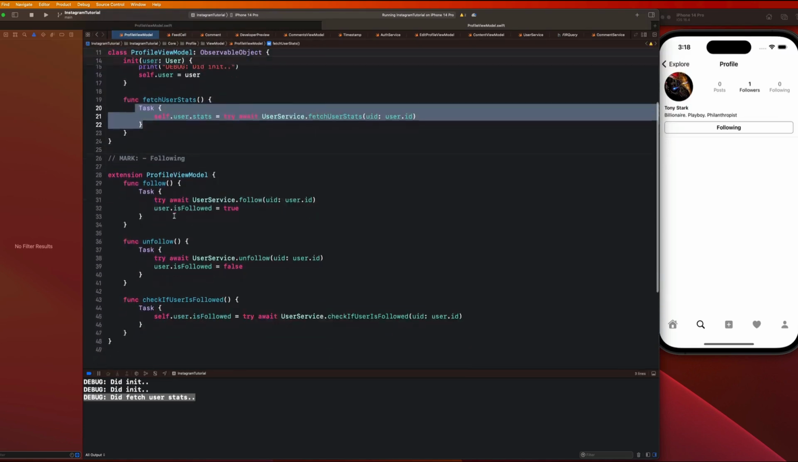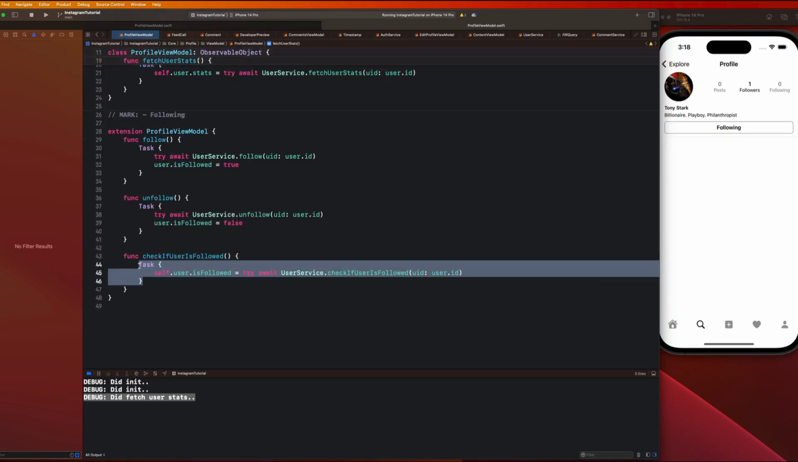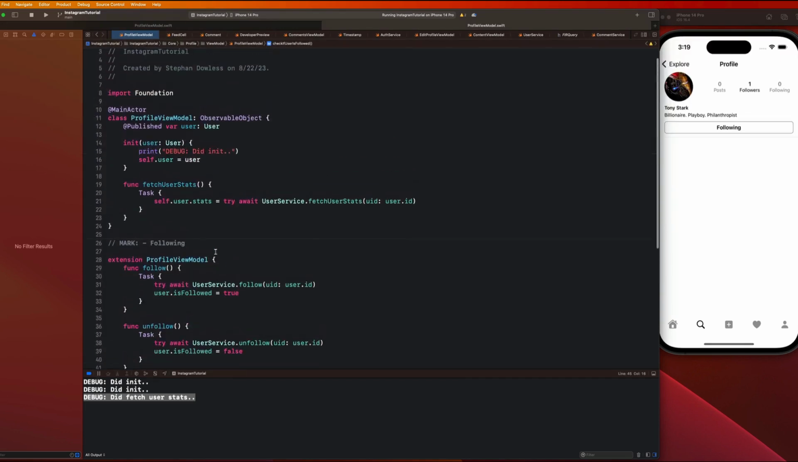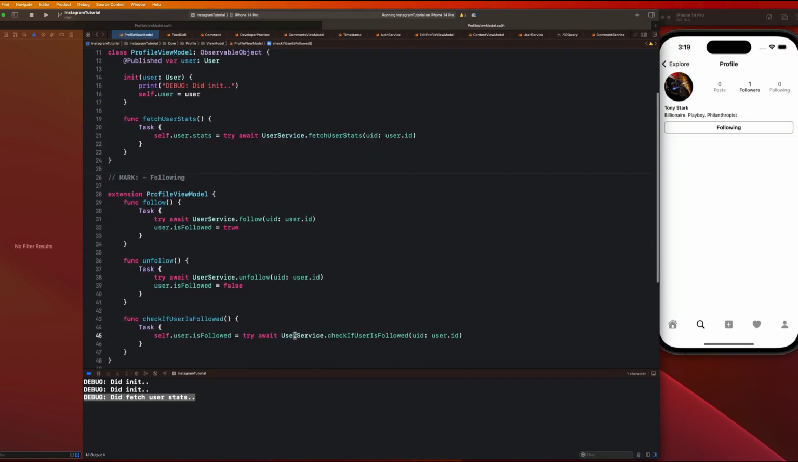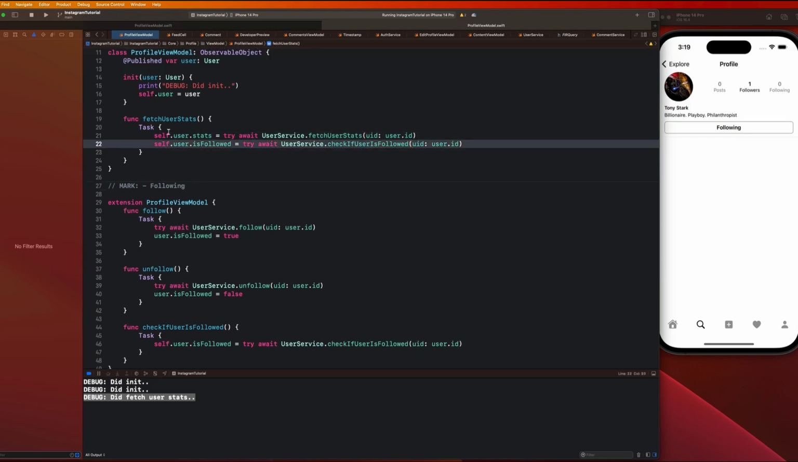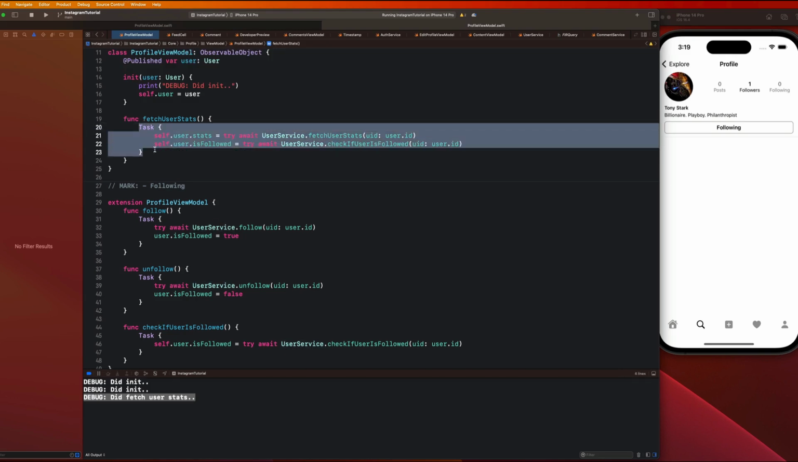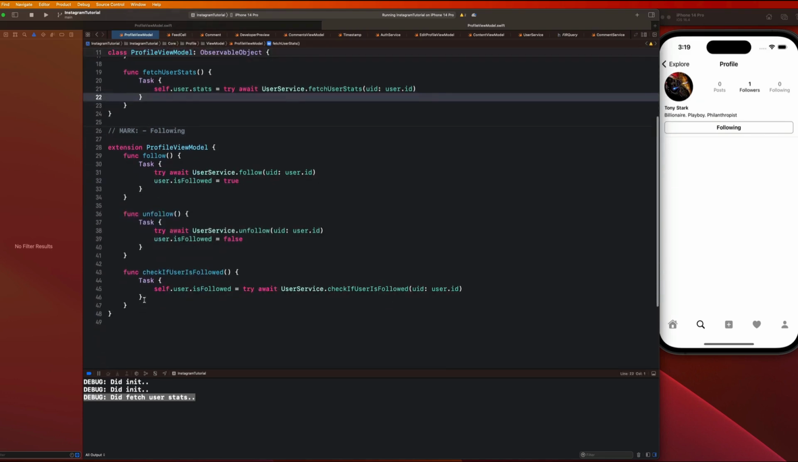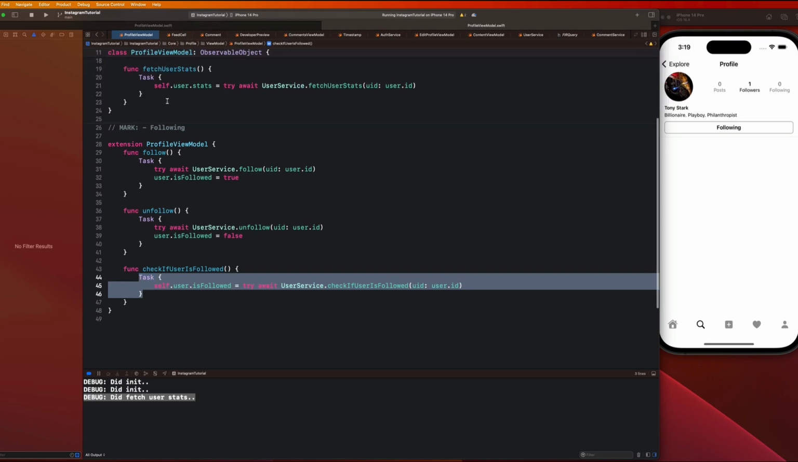And these tasks can run independently of one another. So if you were to wrap this all in one task and set it up like this, for example, if we were to put this up here, the way Swift concurrency works is it would fetch our user stats first, and then it would check to see if the user was followed. So this is what it looks like if things happen within a single task.